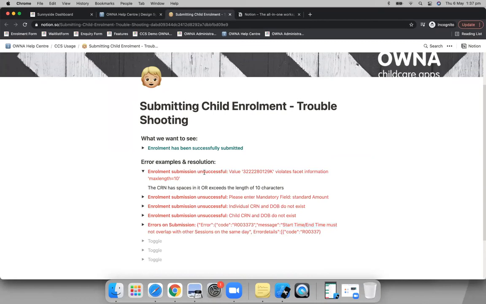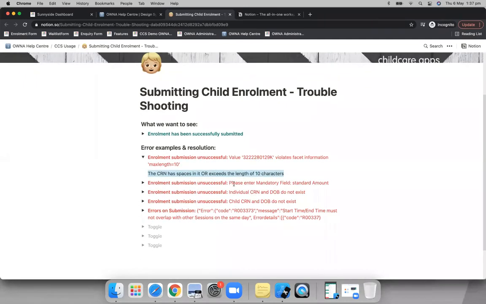In the first case here, you'll see that max length equals 10. What that means is the CRN that was provided, either on the child level or on the carer level, exceeds 10 characters. The CRNs must not have any spaces, and make sure there are no extra characters accidentally typed in. If you see that error message, that's what it means, and we've clearly shown it here: CRN has spaces in it or it exceeds 10 characters.